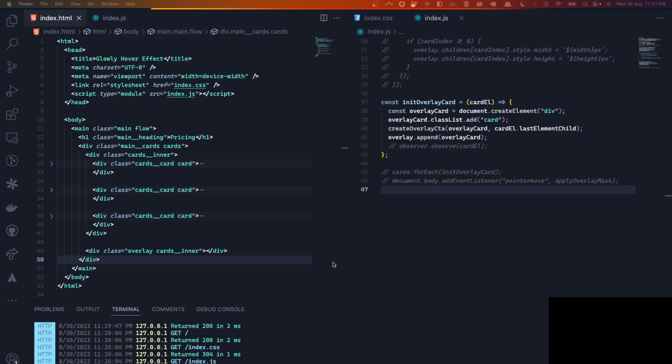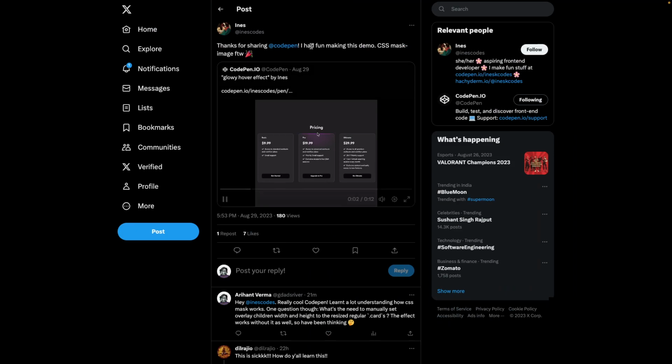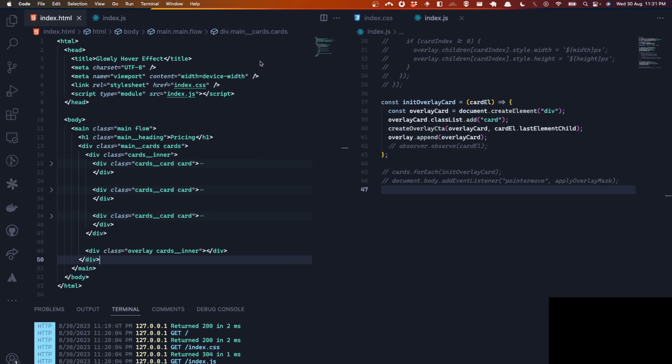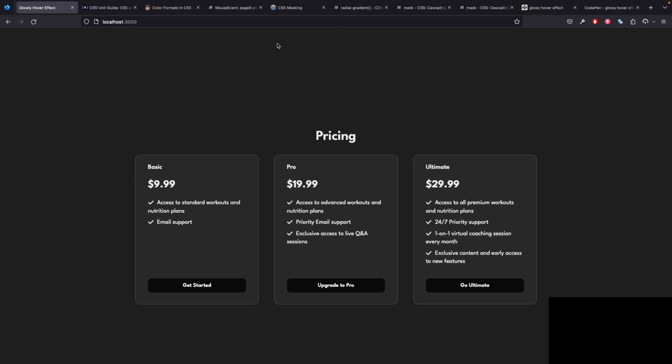Today we are going to see and understand how this very cool effect that CodePen shared works. A person called Ines made this CodePen called Glowy Hover Effect, and it looks something like how I would show you. So what I've done is copy this CodePen's code, HTML, CSS and a little bit of JavaScript, onto my local computer and run it there so that I can tinker around with it.